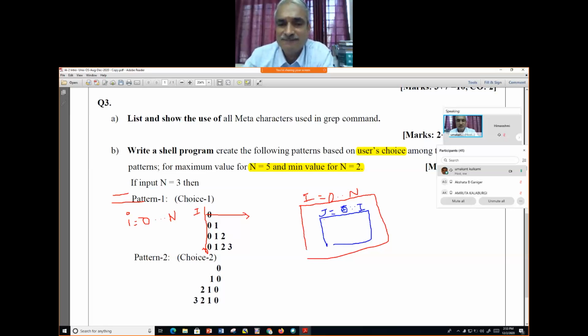0 to i. Now i equal to 0, j equal to 0 to 0. Now i equal to 1, here j equal to 0 to 1. i equal to 2 here, j equal to 0 to i, that is 0 1 2. i equal to 3 here, then j equal to 0 1 2 3. So you'll have two loops like this, and here you'll display the value of j, ensuring proper positioning with the spaces. Is that clear?